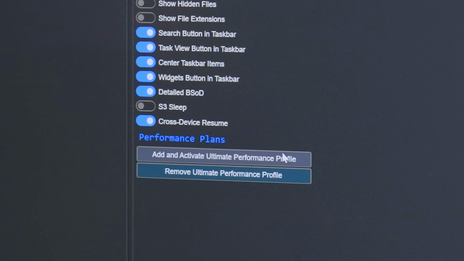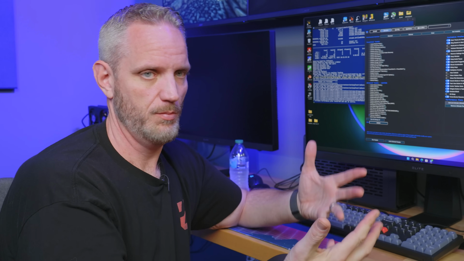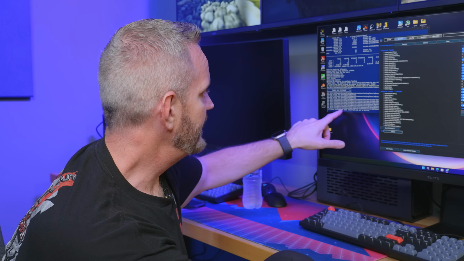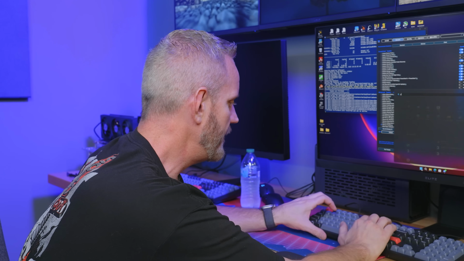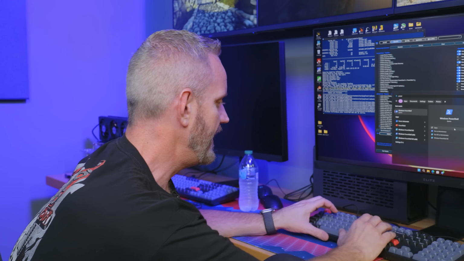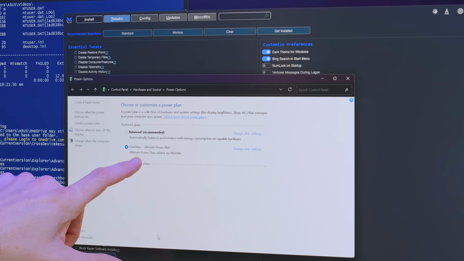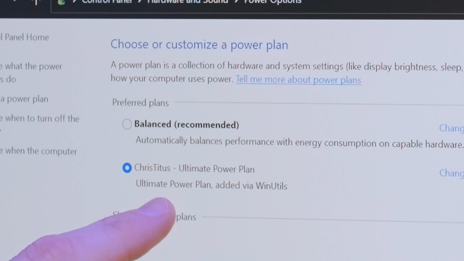If you're like, what the hell is that? That is another way that the OS can basically schedule the CPU and the process lassoing and all of that to apparently make it even more performance. Now, I've never tested this, I've heard about it. I've never tested it, maybe I will now, because now that it's installed and set as active, if we go back to the power plan, Chris Titus Ultimate Power Plan. So it's a whole new power plan.